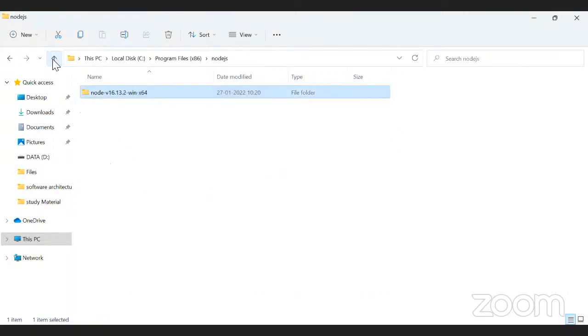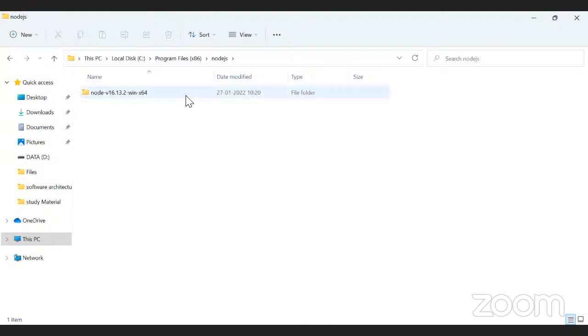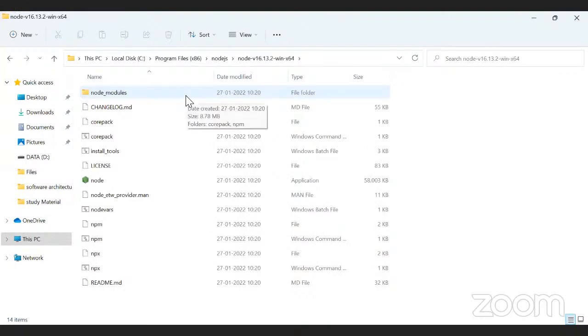See, I have installed Node.js. In C, I made one folder Node.js. In that I have installed it, but after that I don't know what exactly I have. Okay, so just go to the CMD. Should I open it here or from the search bar? Any is okay. Open the search bar and type CMD.